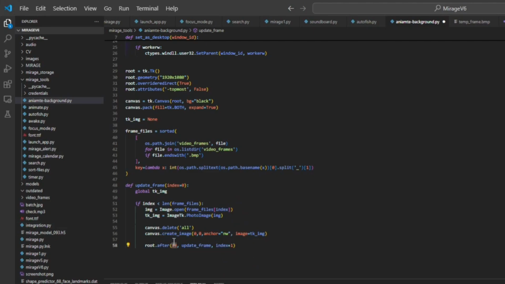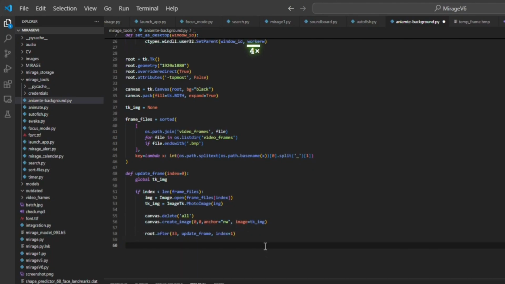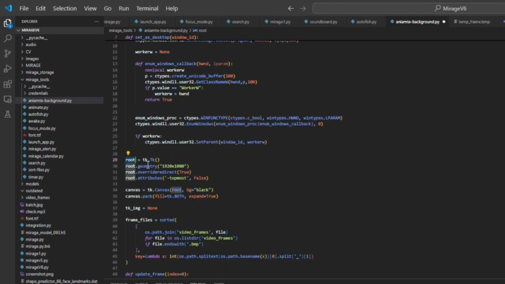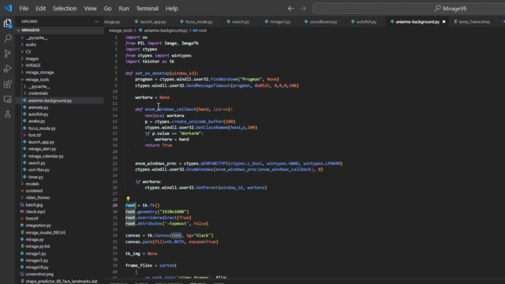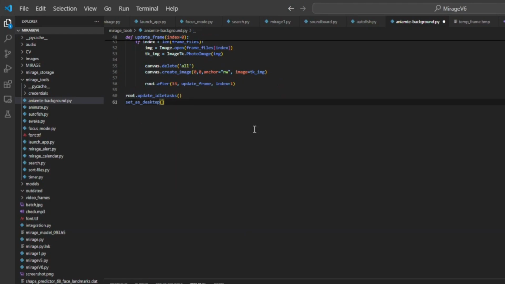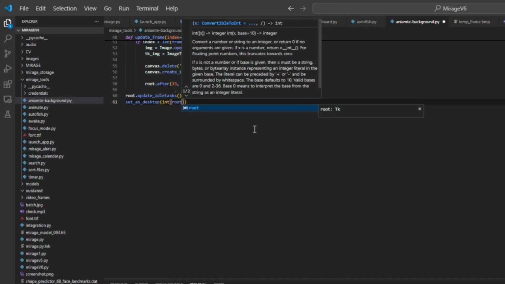So this basically just means it's 30 frames per second. You can change that however you want, because I think my video plays at 30 frames per second. Okay, and here is where we run our set as desktop command. Essentially, this is supposed to set the layer of our Tkinter window inside of the WorkerW layer. That way it stays where it should and doesn't cover our desktop applications, but covers our desktop background.